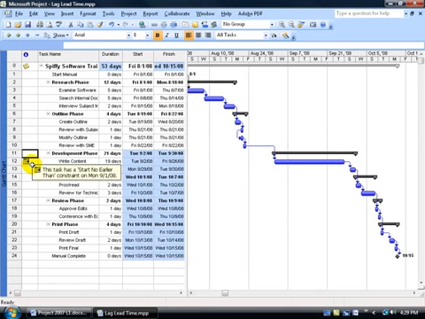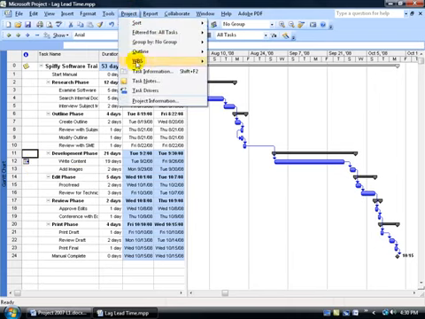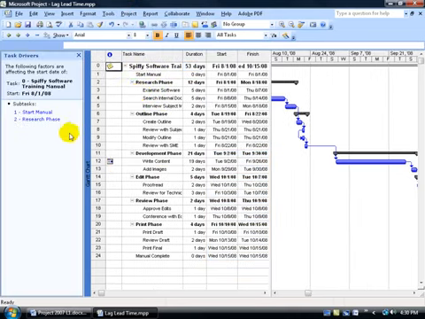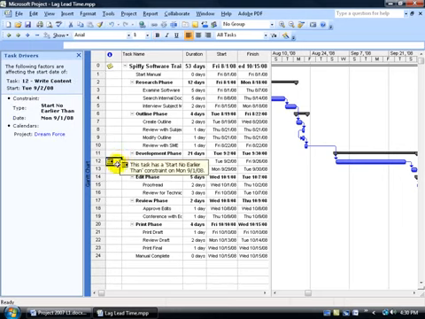Another way you can view this is by using the task drivers. Task drivers will reveal the information on factors affecting the start date of the selected task. So let me turn on the task drivers, come up here, click on the project menu and go down and click on task drivers. It opens up the task pane. Come down here and select the task that you want to see what's affecting its start date, and you can see right here it's a constraint, no earlier than September the 1st.